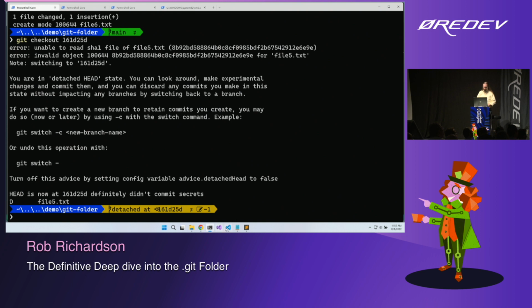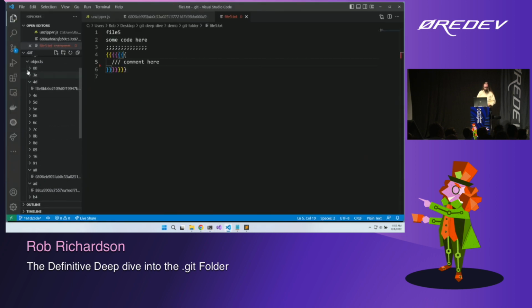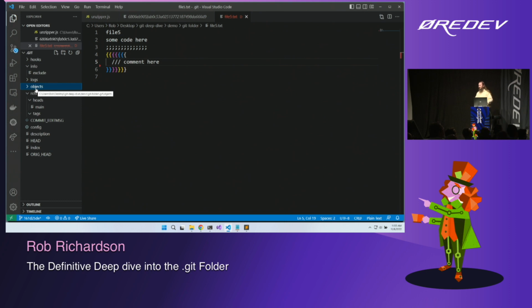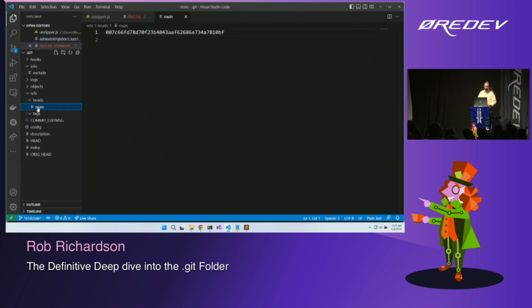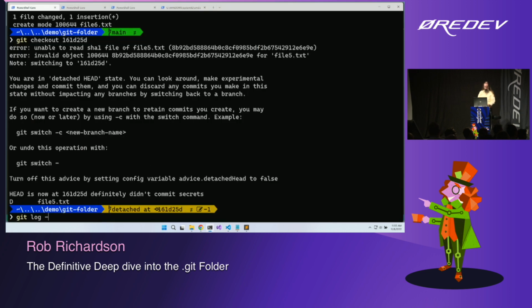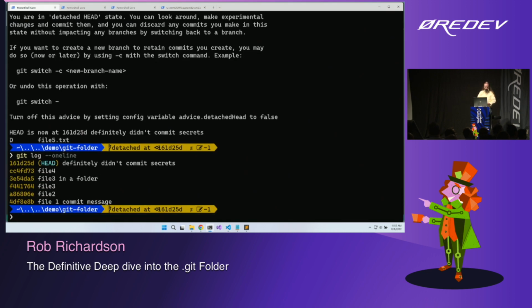And let's talk about branches. So we looked at the objects folder. That was really cool. Let's take a look at refs. So we have refs heads main. Refs heads main points at 007C. So if we take a look at git log, one line, we don't see it.